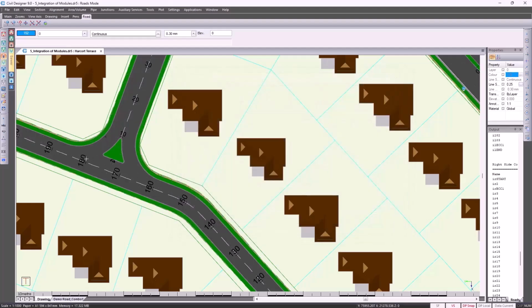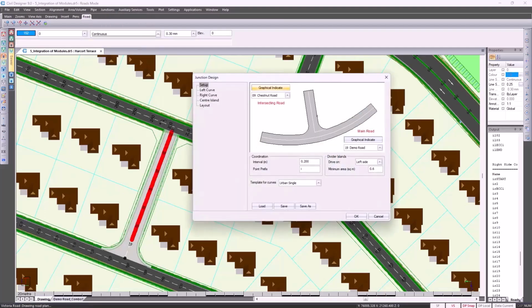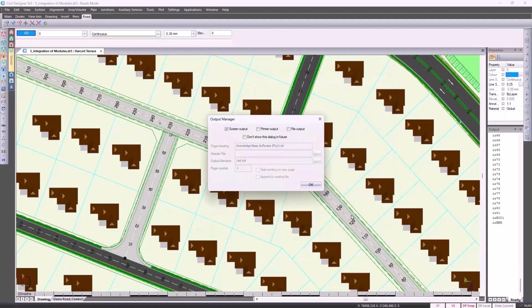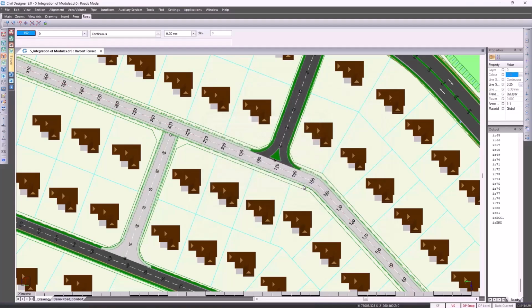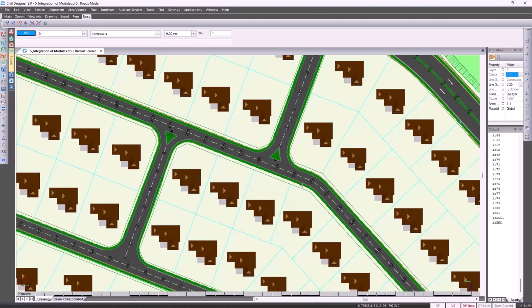When I inserted this junction, I was going through quite a bit of detail explaining what was needed. So in real time, you'd go to Junctions, Add Junction, select your intersecting road, your main road, click on OK. I'm going to turn off the screen output for now, and the junction will be updated.